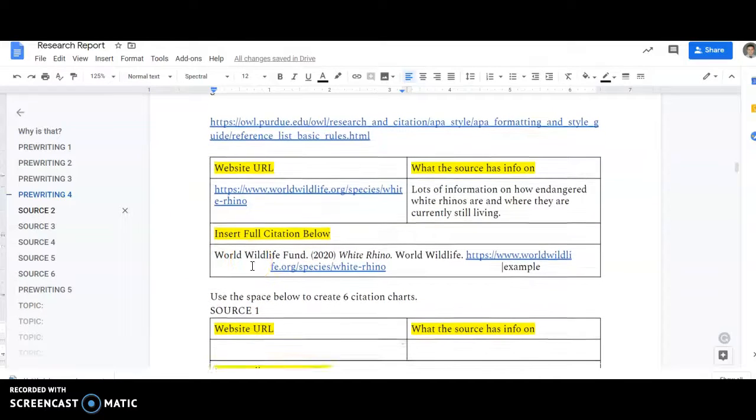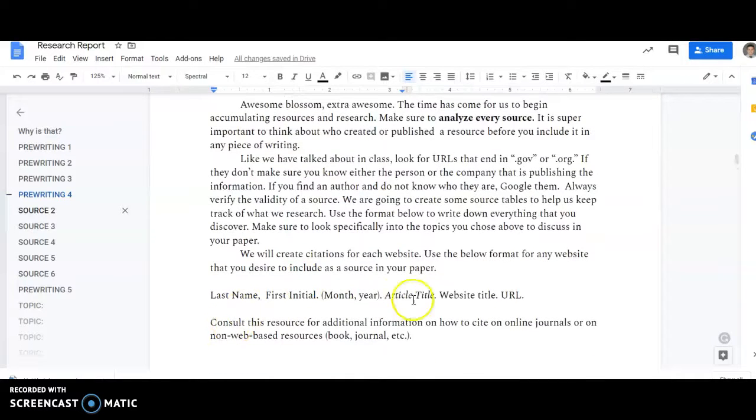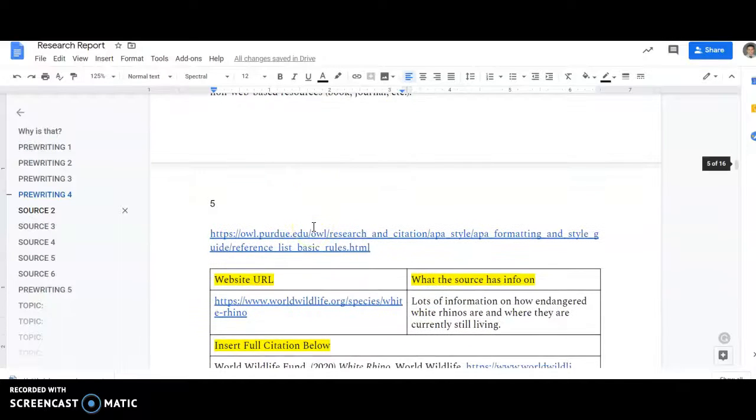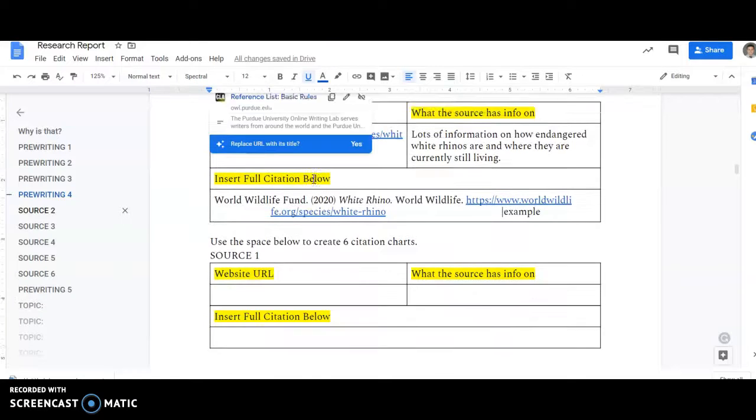So you put the author. In this case, it didn't have an author, so I just used the World Wildlife Fund. The year, the article title, where it came from, and then finally the URL website. All right, that's the same formula that is right up here. I just made one example for you. And remember, if yours is one that doesn't necessarily follow an easy pattern, check this bad boy out right here.